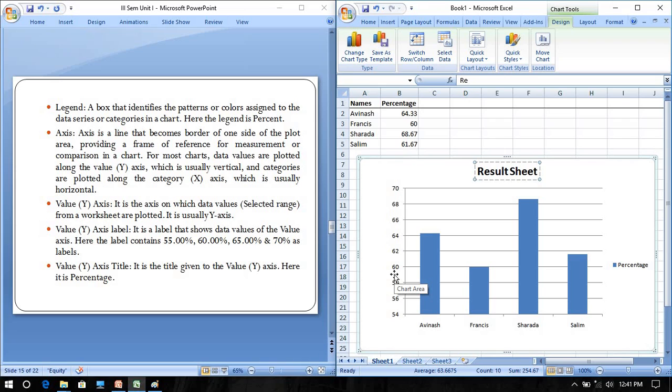Okay, remember that it is called as value axis because values are present on this axis, and this axis is called as the x-axis. Sometimes we call it as category axis, where we have categories of data. Okay, category axis. So remember that here we have values, so it is called as value axis, and here we have different categories of data, so it is called as category axis.